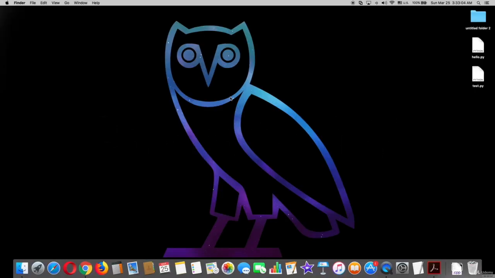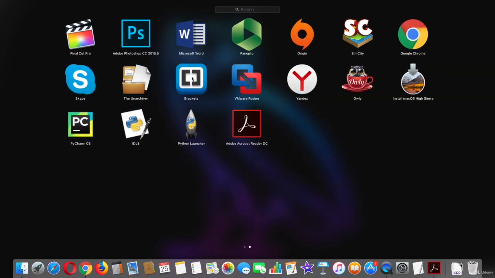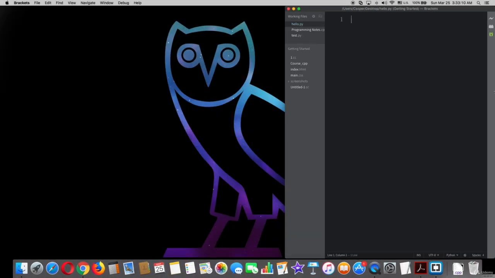Let's see how. First go to brackets. Then create any list. For example, I want to make a list called operating systems, or OS. Then I want to put elements such as Mac, Windows, Linux, Android, and iOS, separated by commas.